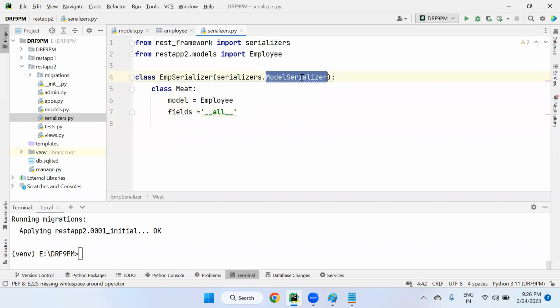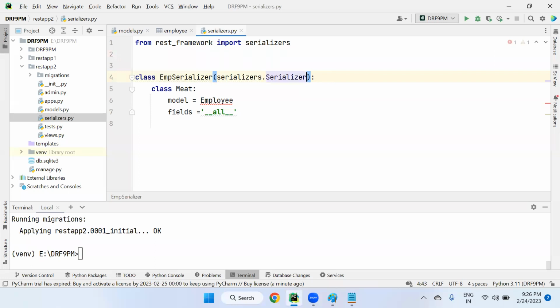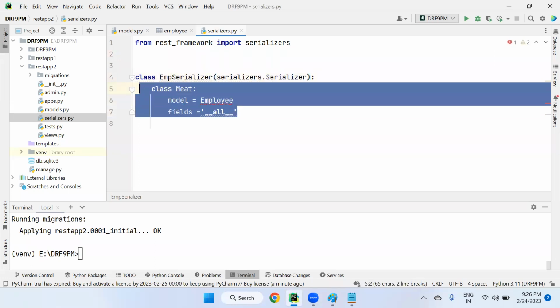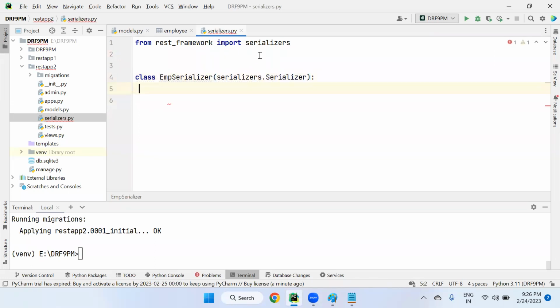If you don't use model serializer, how will a normal serializer be? If you don't use model serializer, the model is not required, so that's what I'm removing. This model is not required for me. I'm using normal serializer only here. Normal serializer means this is Serializer. If it is normal serializer, what is the problem, what is the advantage? Yeah, I'm removing this Meta.